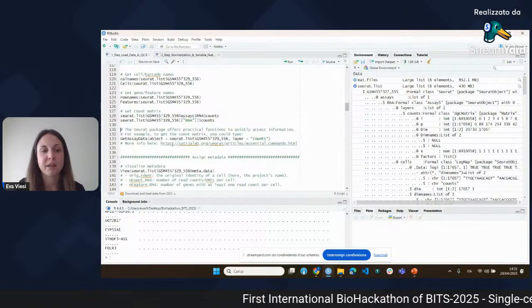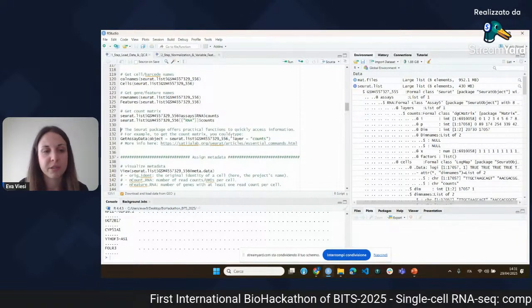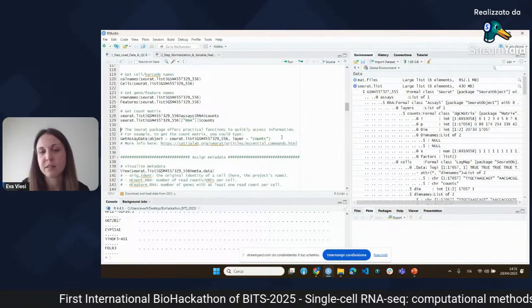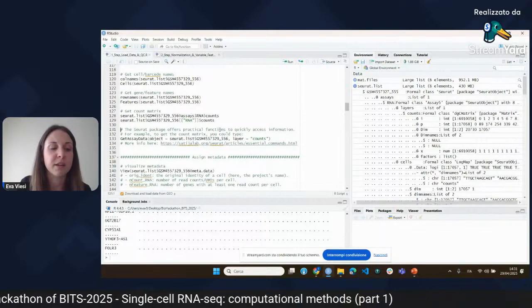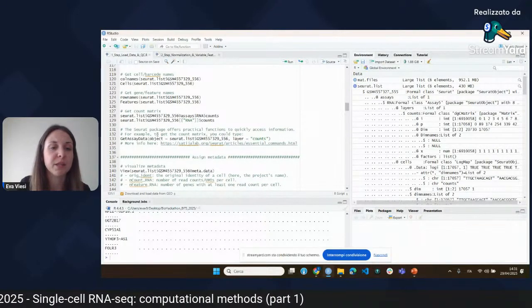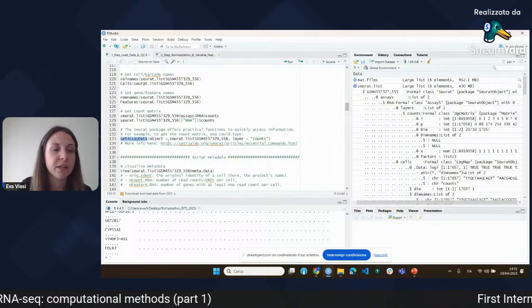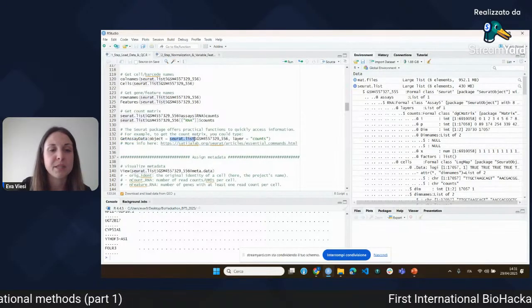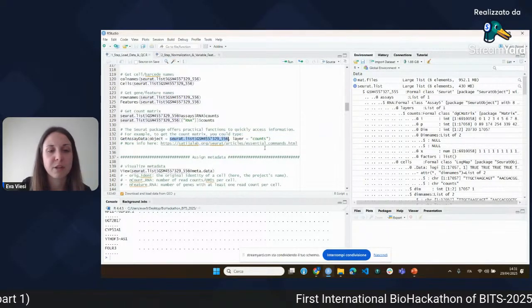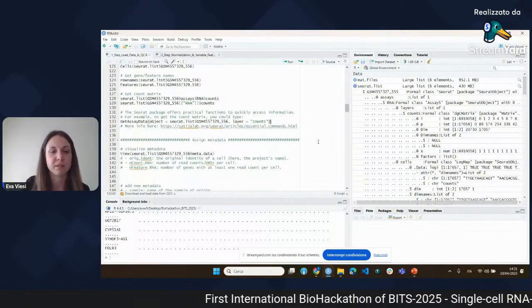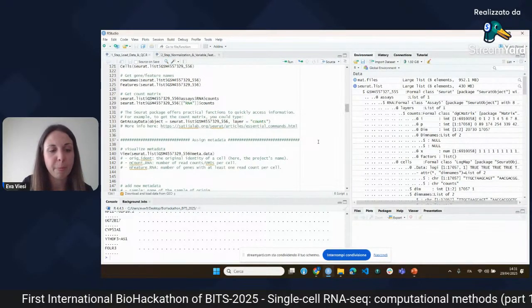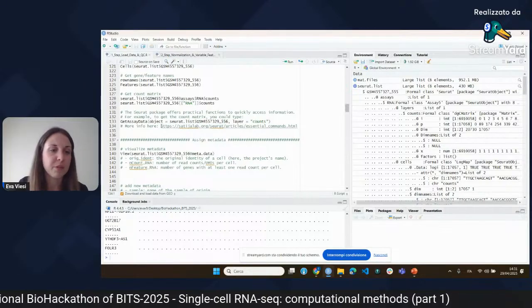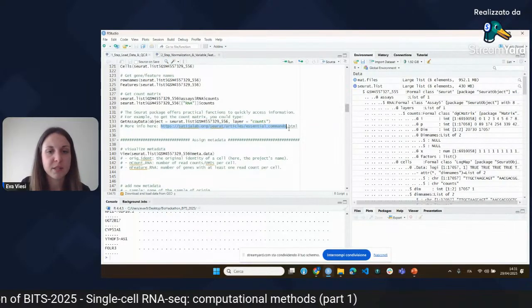Moreover, the Seurat tool offers different functions to access information. So, for example, to get the count matrix, we can type get assay data by passing our Seurat object and the layer that we want to access, in this case the counts. And for more information, you can go to this link.